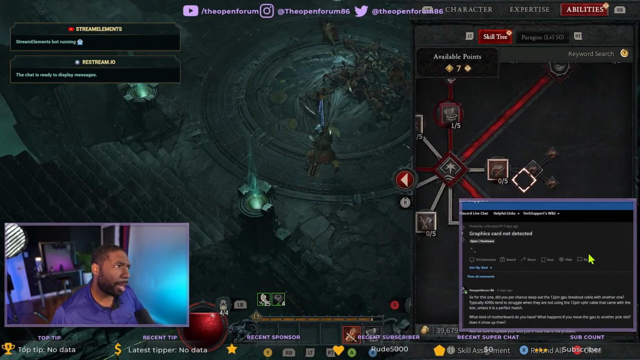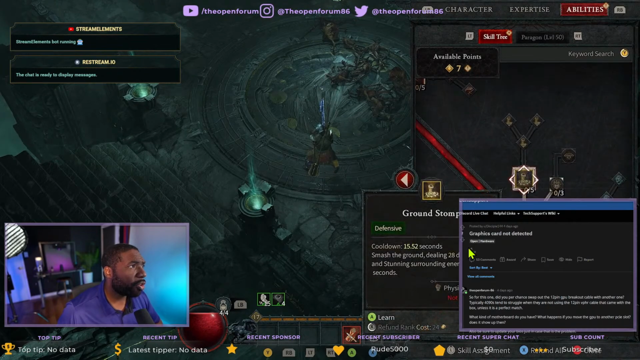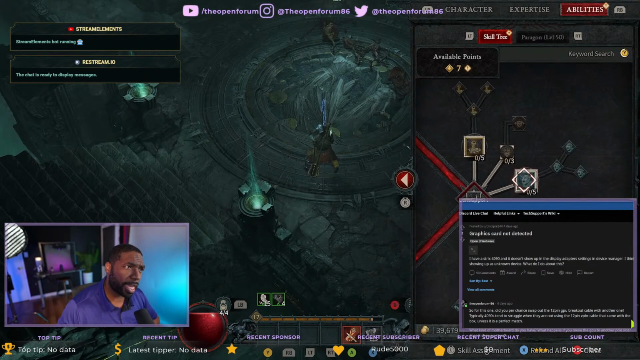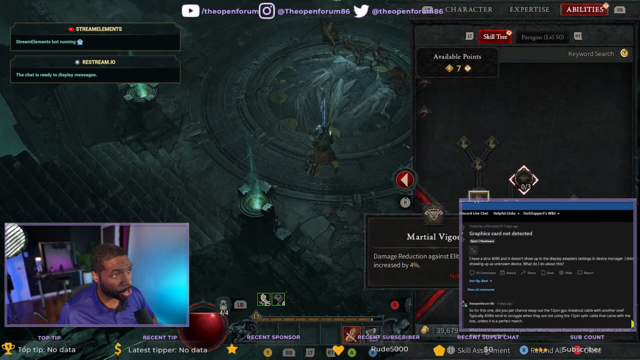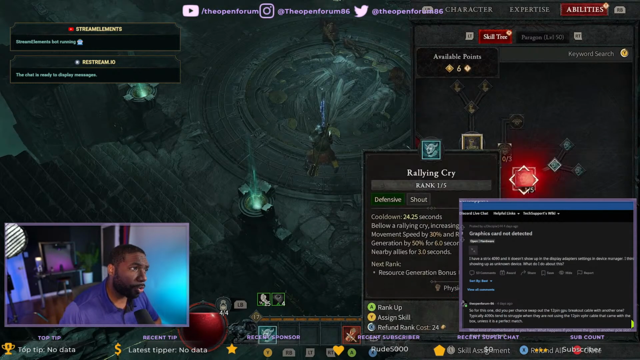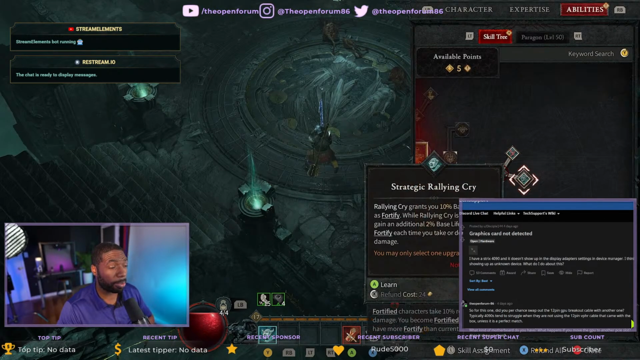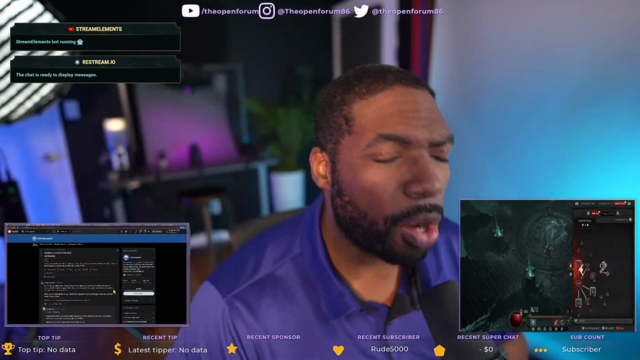Okay, this is Disciple 144. This is another repeat. Graphics card not detected. I have a Strix 4090 and it doesn't show up in the display adapters settings in Device Manager. I think it's showing up as unknown device. What do I do about this? This is the worst thing that can happen to anyone humanly possible ever. Okay, let's talk about it.